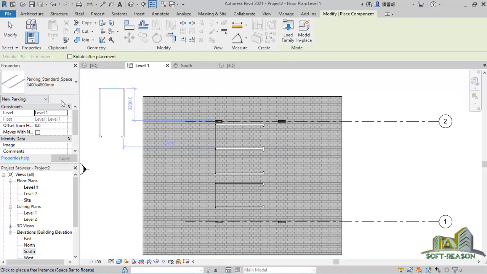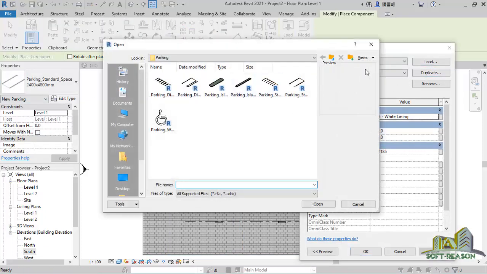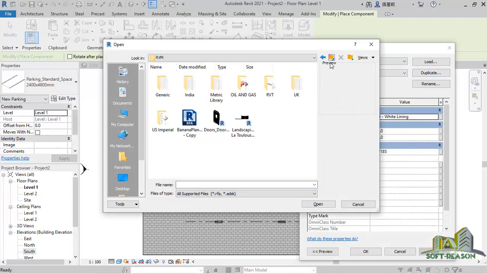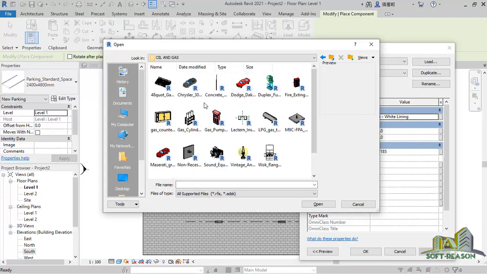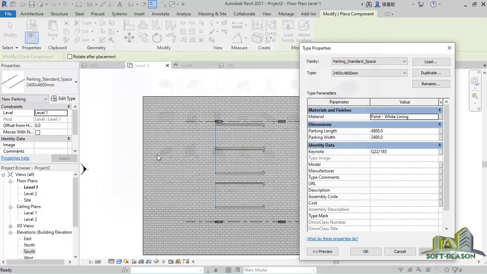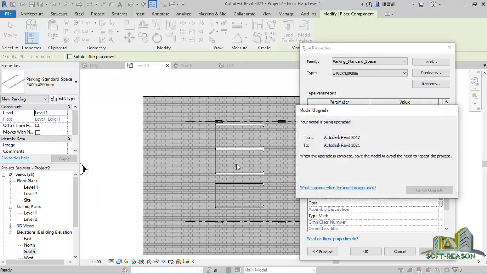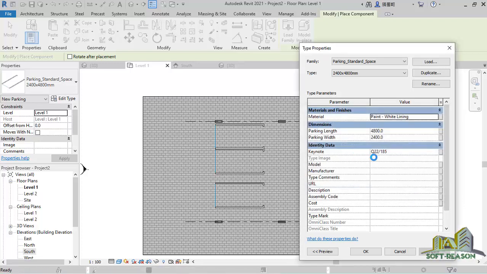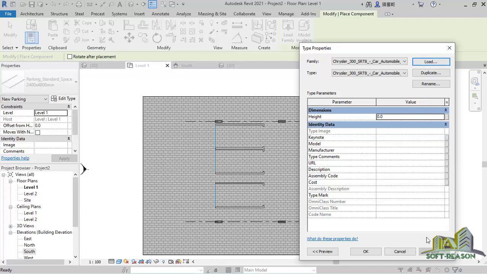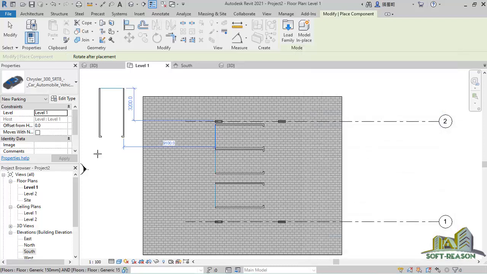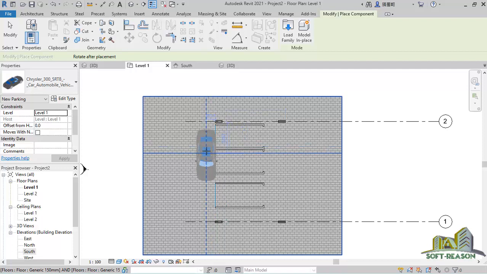I can go to edit, load, return to the main folder, just like this. I can come to this place, see a vehicle here. I'll be able to open this vehicle, exporting it from Revit 2012 to 2021. Alright, so after exporting it like this, just click on OK, then I'll be able to place a vehicle here. Then I'll use the space bar.